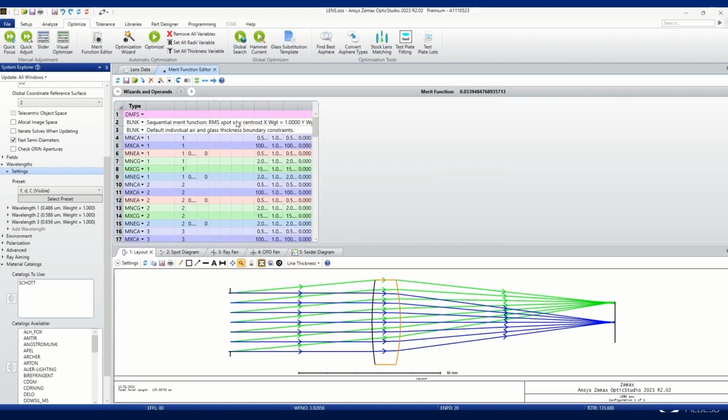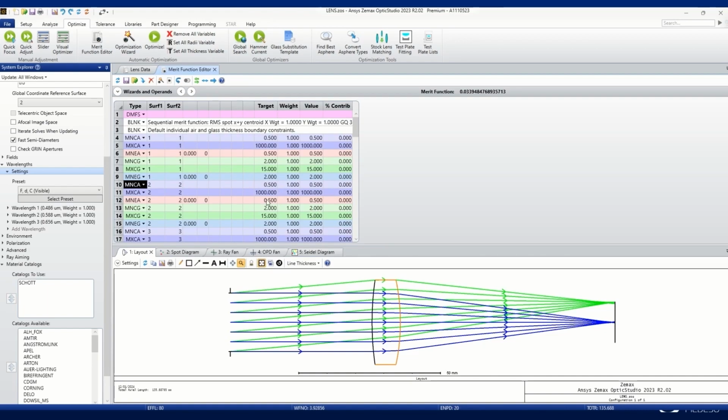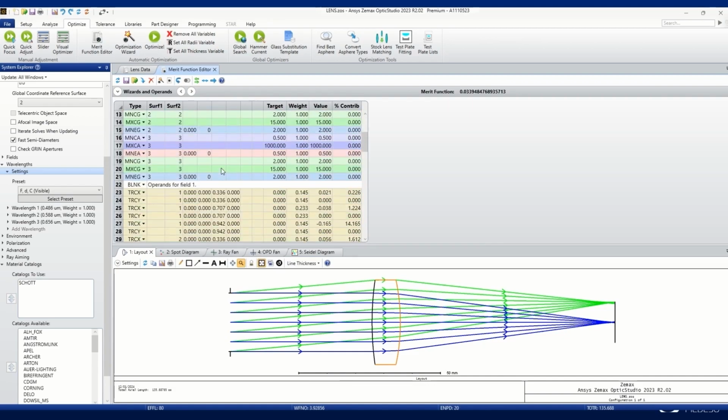And what we've done is fill the merit function editor with rows of operands, and they're these 4-letter names, which are values that zMAX computes, and they're assigned target values and weights. So the higher the weight, the greater contribution it has to the merit function minimization. So these are the operands that set the glass and air boundaries. And these are the operands that calculate the transverse aberrations, or how far the ray lands from the centroid of a spot. You can see that their target is 0 and they have variable weights.